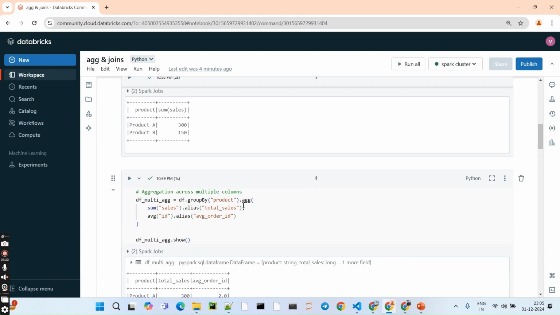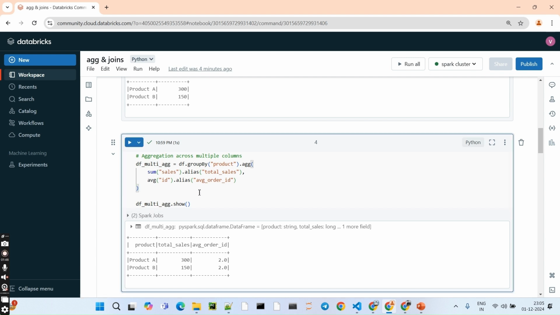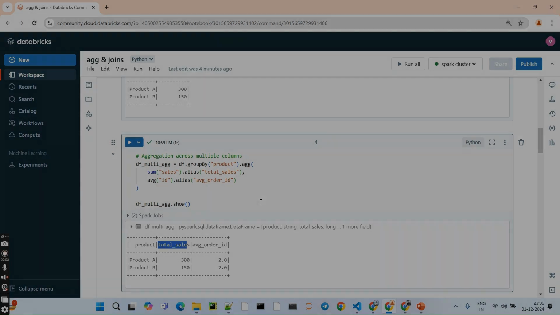Now, lastly, look at how to perform aggregations across multiple columns. You can aggregate more than one column at a time by using the aggregation function and specifying different aggregations for each. So, here in this case, we are aggregating both the sales and ID columns, applying different aggregation functions to each. This gives you the flexibility to perform complex summaries of your data. Here you can see we applied multiple aggregations and we got the total sales and average order ID here.